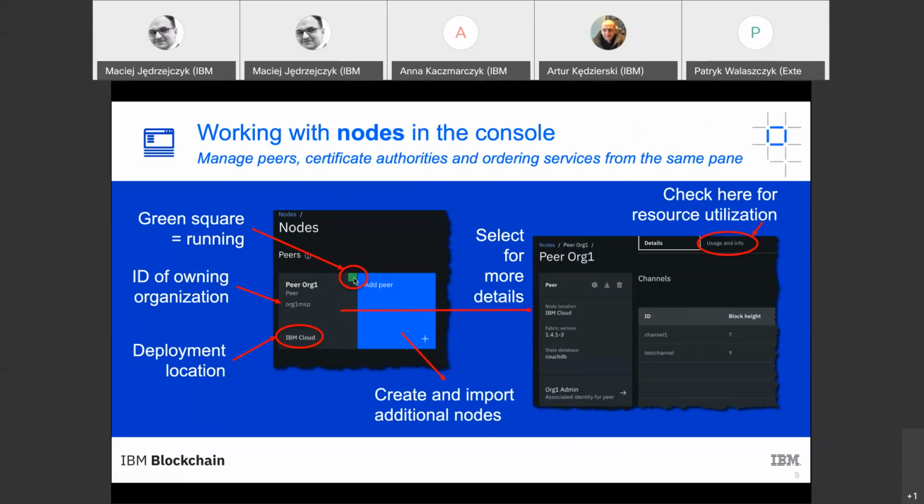You can also find more details about the deployment location, like if it is on IBM Cloud or another environment, and you can find some more details like the ID of the organization, who is the owner of the specific peer, and you can also assign resources to your peer, so you can change the number of CPU or RAM dedicated for the specific peer or ordering service.